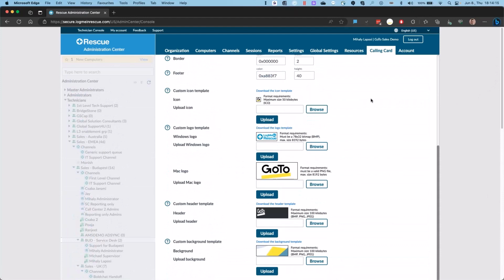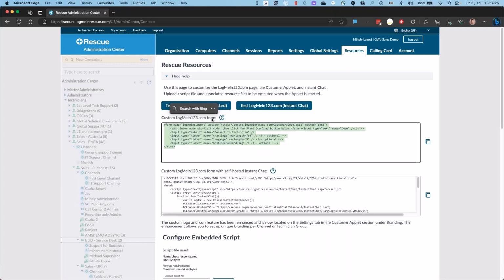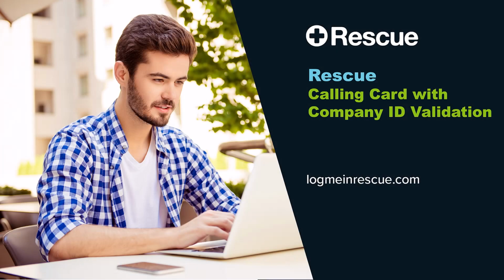And the publicly facing web page can be found under the resources tab. Here is the actual HTML code, so you can embed the logme123.com page on your publicly facing web page or even on your intranet page.